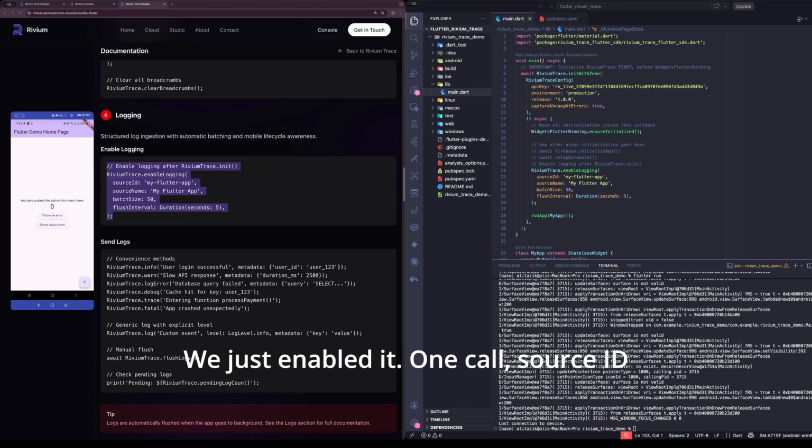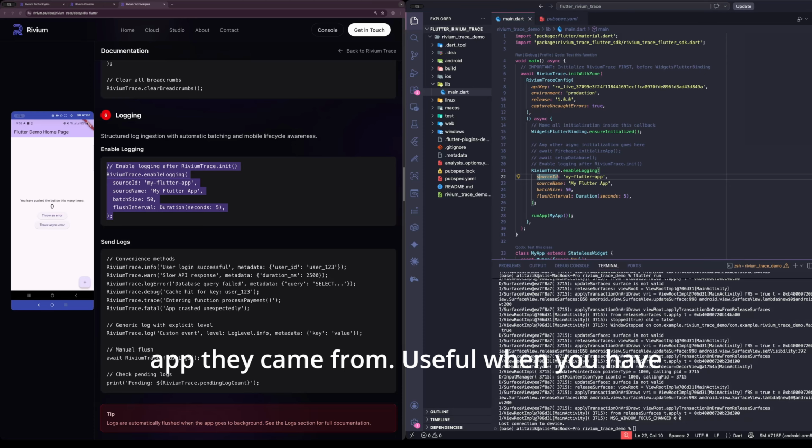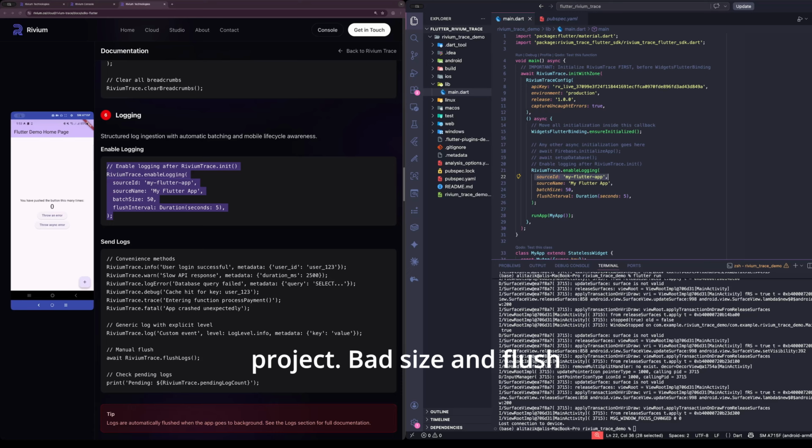One call. Source ID is just a label so you can filter logs by which app they came from. Useful when you have multiple apps in the same project. Batch size and flush interval control how often logs get sent up. Defaults are sensible. You usually don't touch them.